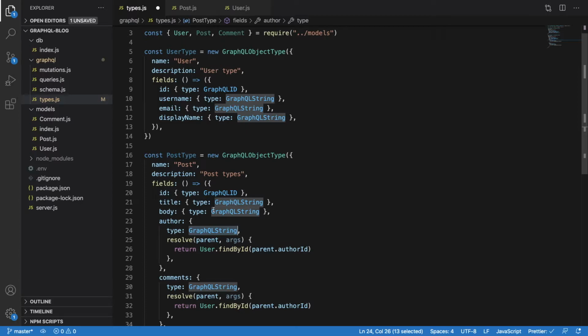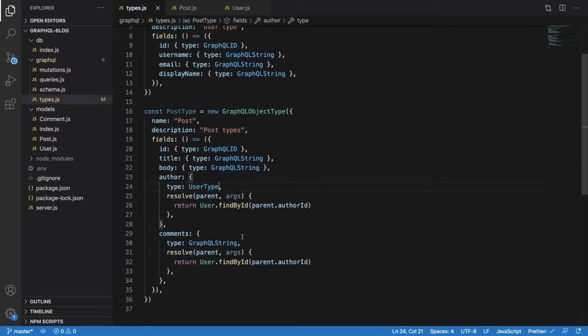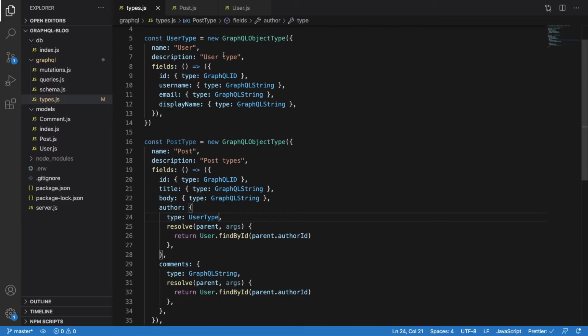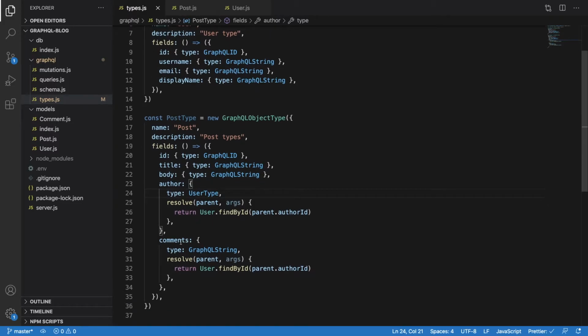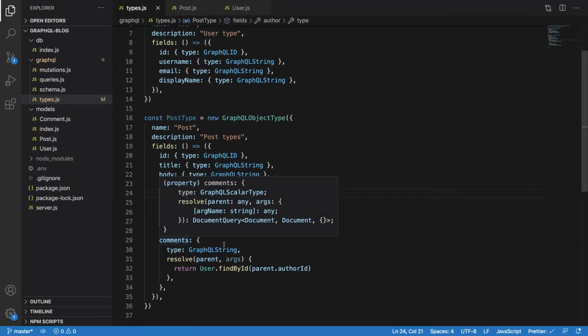Okay, the ID is going to be an ID. The title is going to be a string. The body is going to be a string. But the author, I made a mistake here, it's not actually a string. It's actually this user type, right? So it's not going to be a string. It's going to be this document again with ID, username, email, and display name. Same goes with the comments.